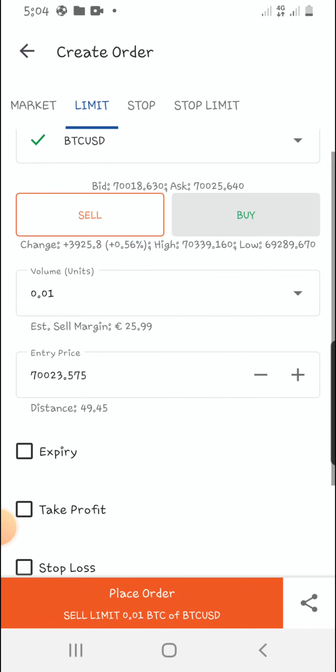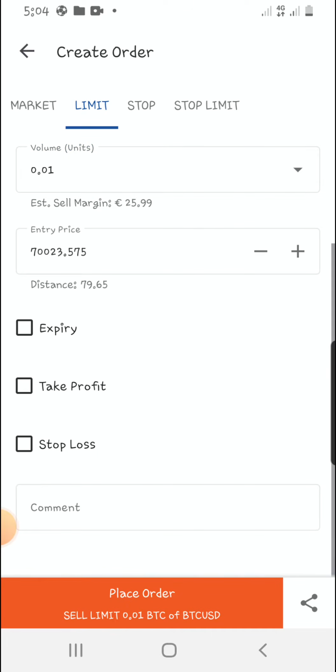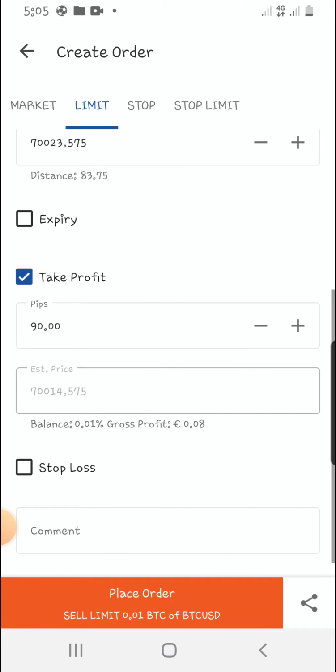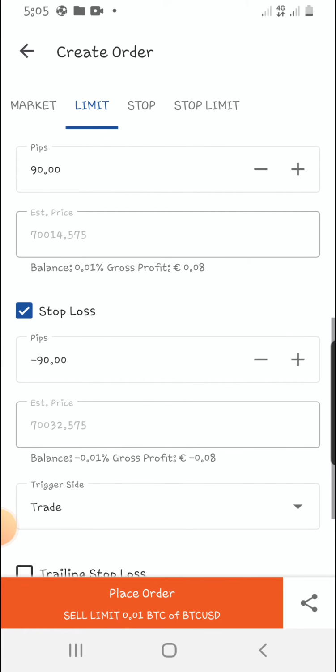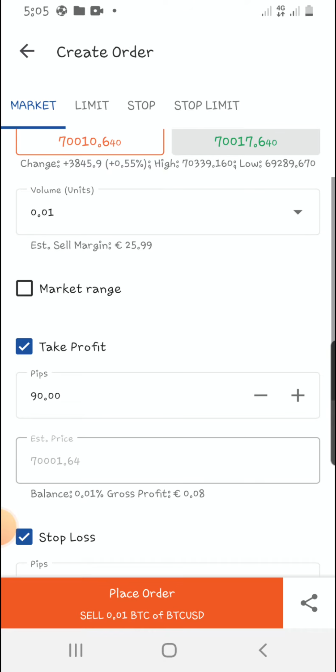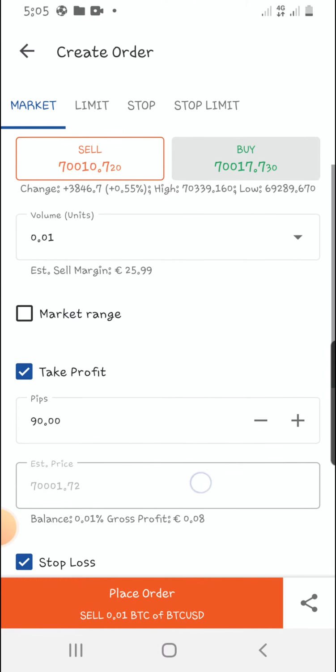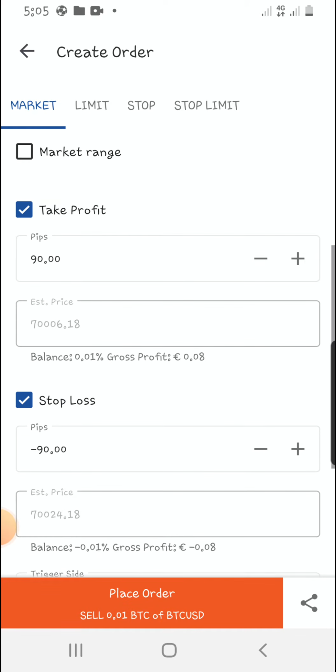So right here it's showing unit, but I'm going to show you how to change it to lot size right at this point. Then, if it's on limit, you put in the entry price, and you also select take profit, putting in how many pips your TP is, and then stop loss, how many pips your stop loss is. Then it's going to estimate the price automatically by itself. If it's market execution, you just put in the lot or unit, then you set your TP and your SL, then you place the trade.